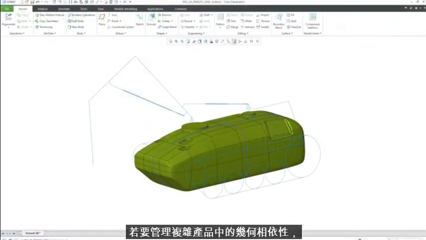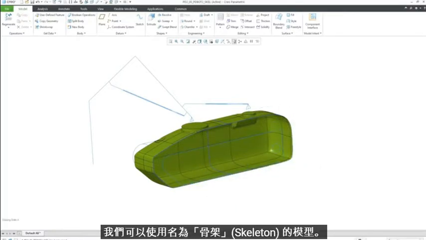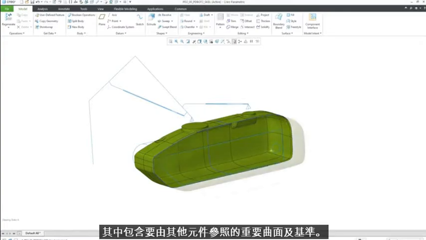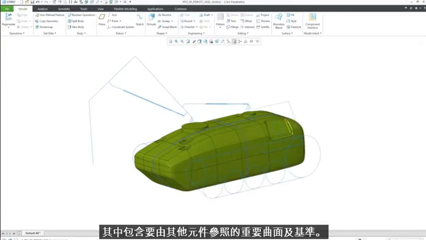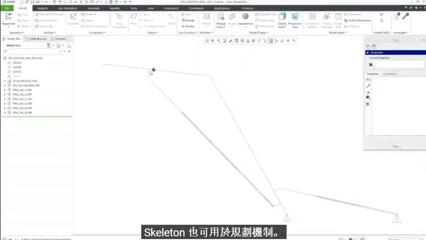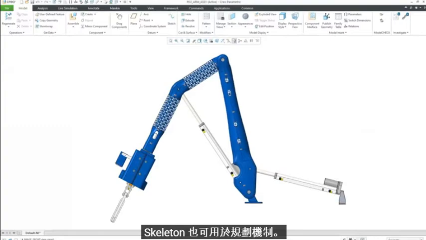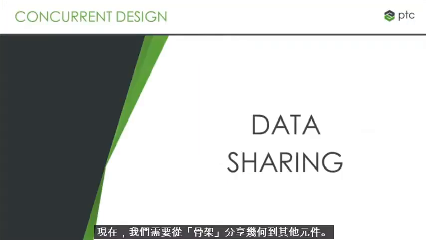To manage the interdependencies for geometry in a complex product, we can use a model called a skeleton. It contains important surfaces and datums to be referenced by other components. Skeletons can also be used to plan mechanisms. Now we need to share geometry from our skeletons to other components.